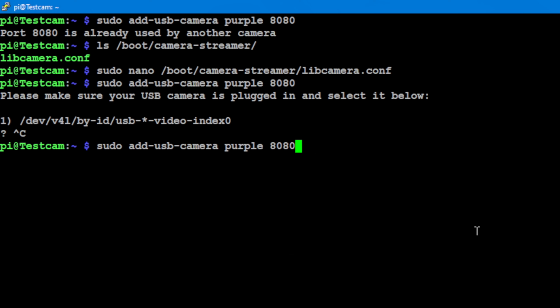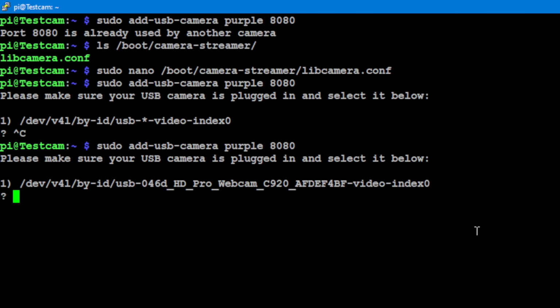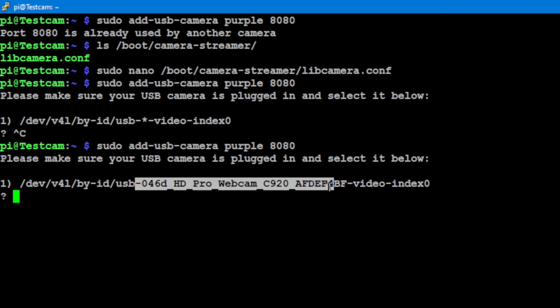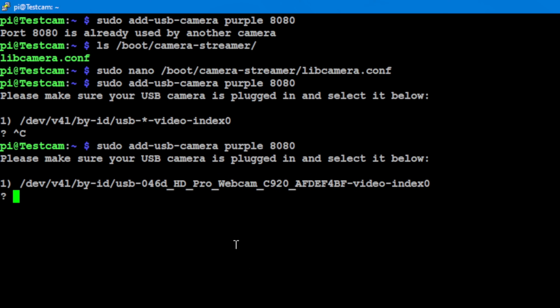So we'll bring up our command one more time. We're on port 8080, it's called purple. Now it sees the camera that we plugged in. We know it's a C920, there's its serial number. So just hit 1 to select that camera. If there was multiples, there'd be a list. You'll see that in a second.